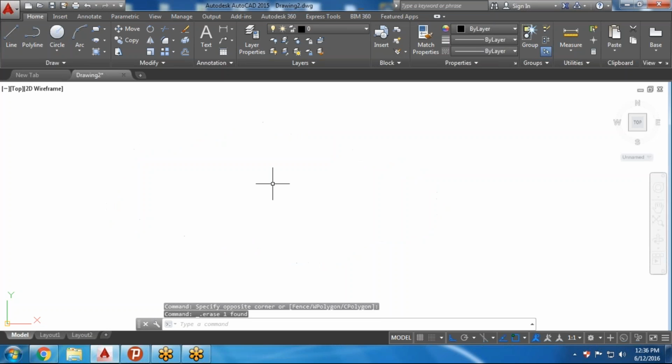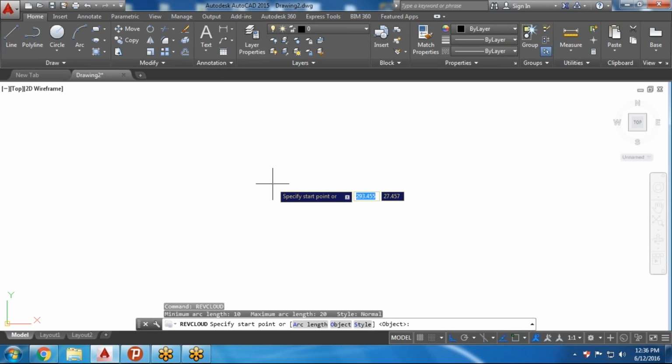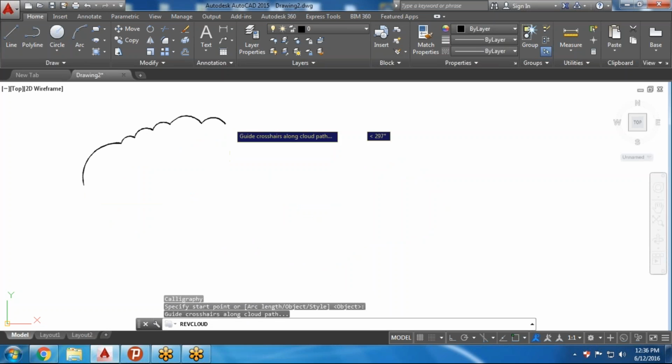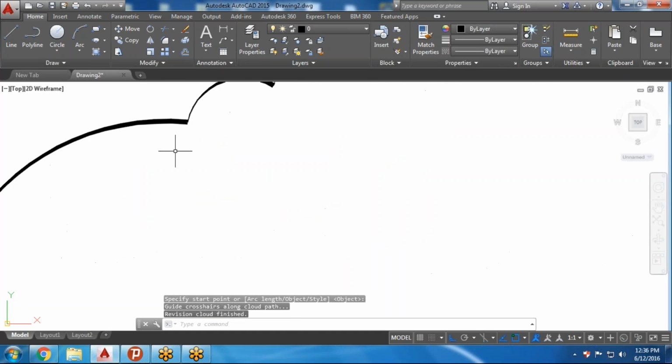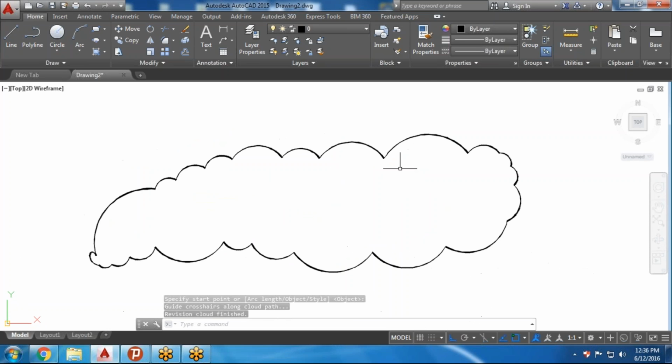So again I'm just going to use REV cloud. Now we can see the style, and now the calligraphy option I'm going to use. So it will look like this. The thicker profile will be there. Style has been changed. Any doubts here?